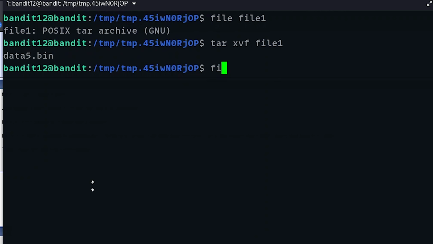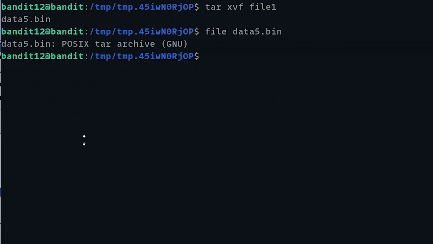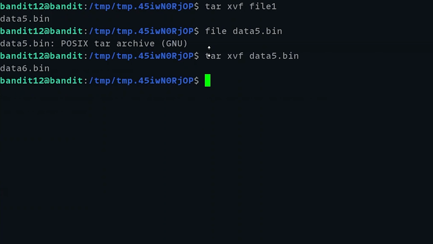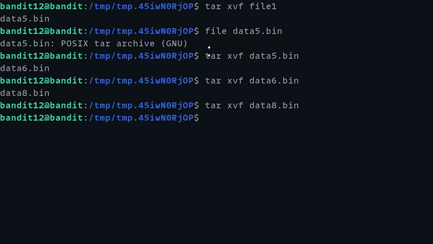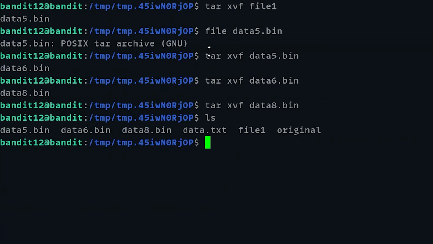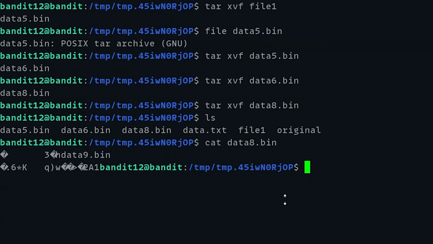Let's see what data5.bin is. It's still a POSIX tar archive. I guess this again. What? Data6.bin. How long is this supposed to go on for? Data8. Okay, it stopped. We got data.txt. Wait, no. We've had that for a while. I'm going to cut data8 because it's the last one we had. Okay, data8.bin is just a bunch of gibberish.